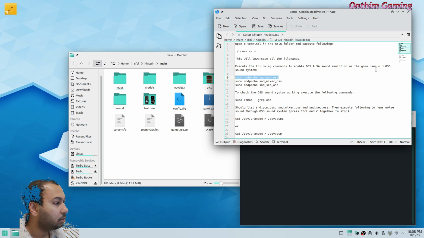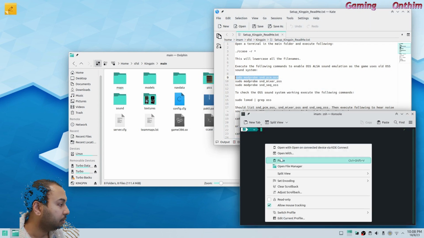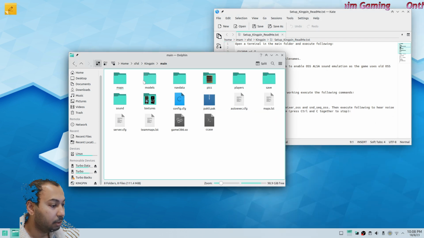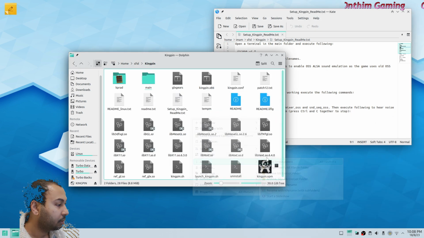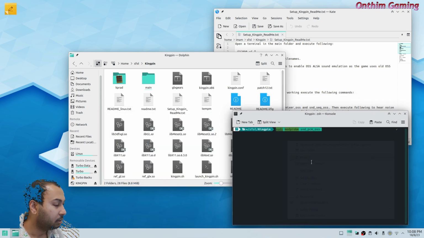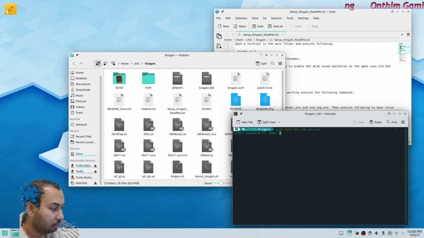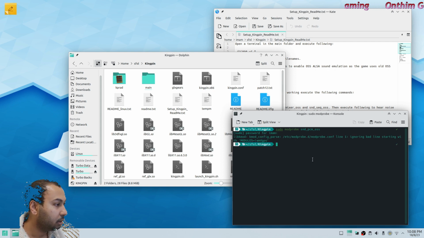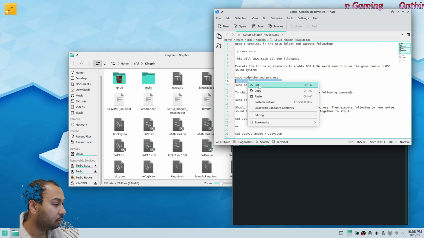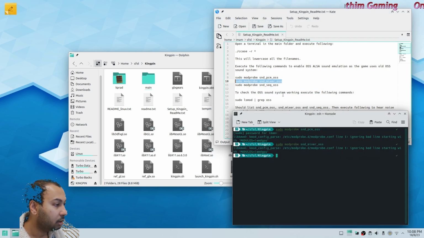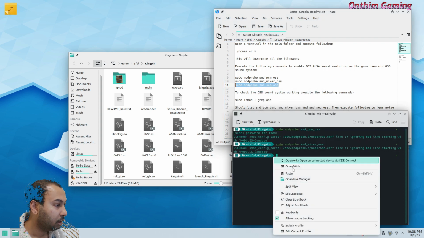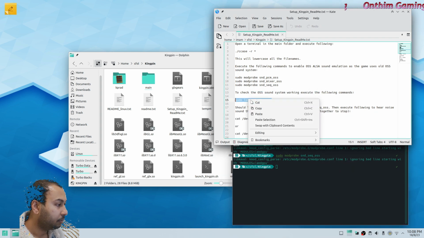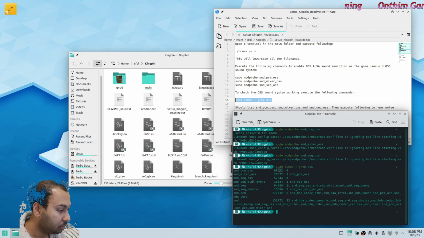Then we have to enable OSS. In Manjaro or Arch Linux, we can do that by loading these modules. Let me open the terminal here. You just have to enter this command, that's it. It will load up. There are three specific modules we have to load, and later we'll check whether they are loaded. We can check these three modules with this command, and we see this module loaded and this module loaded, so three modules.